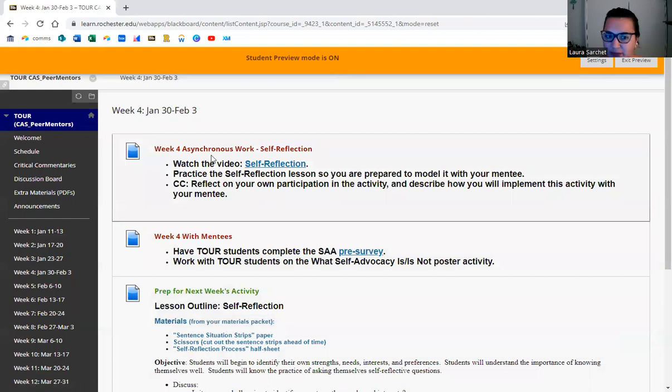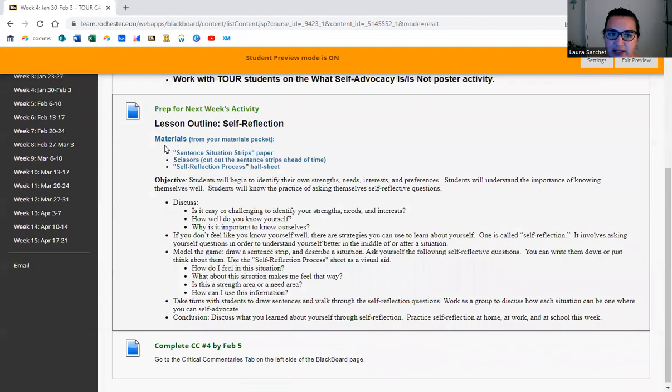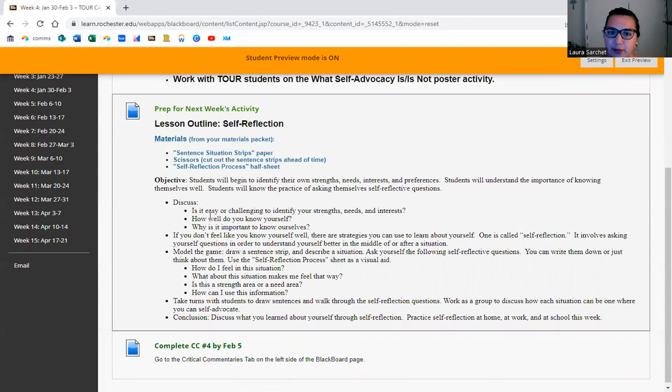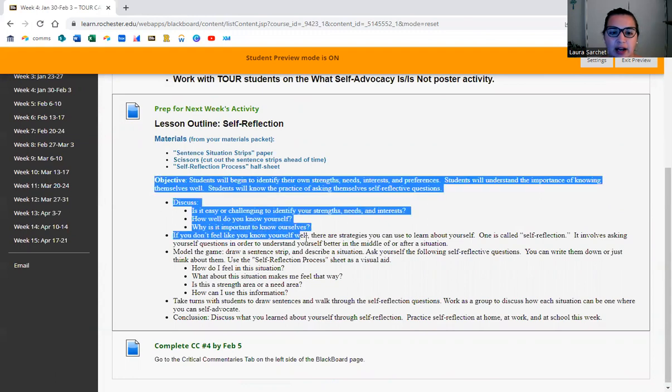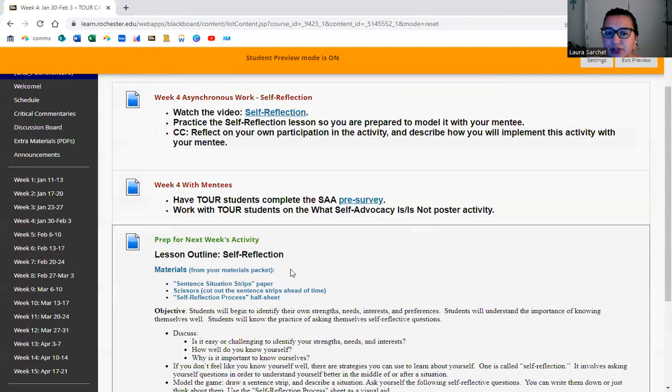So again, this week, most of the asynchronous work is pretty straightforward: you're going to watch a video, practice the lesson, and then do a CC reflecting on the lesson. Again, with materials, you might need to prepare some ahead of time. For this lesson, you have to cut out some strips of paper from one of the worksheets. The paper and the scissors are provided, but you just have to prepare that ahead of time. And you will go through the lesson and make sure that you know what to do.